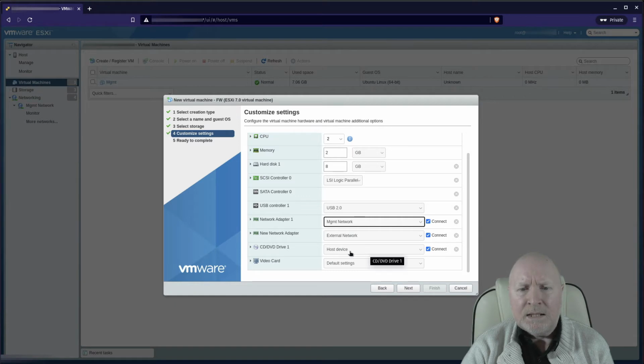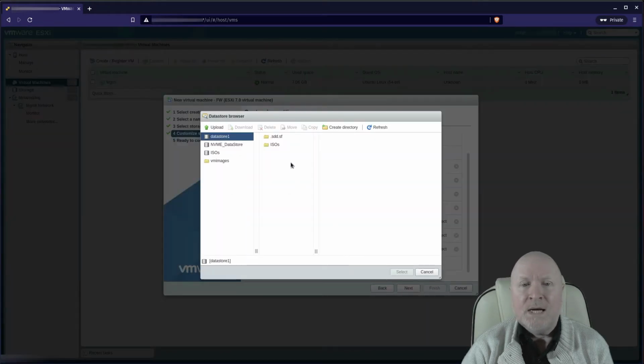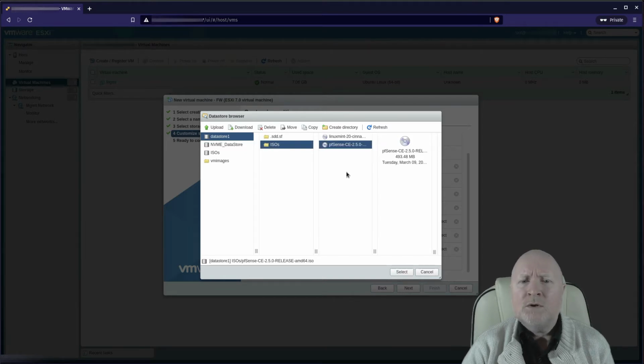Next thing to do is we need to point this to an ISO file, and that's going to be the file that we downloaded. So that's this one here. Now, I've got this installed onto a local SSD drive. I do have an NFS share here, but it'll take longer to install. I mean, pfSense is a small file. You can see it's only like 500 meg in total.